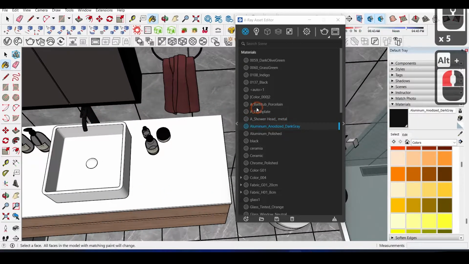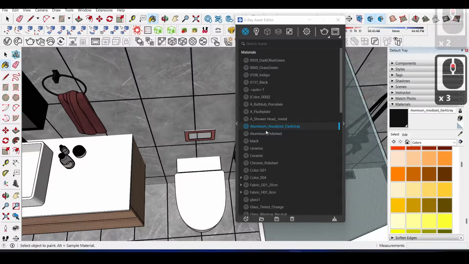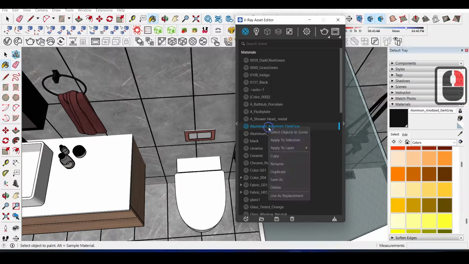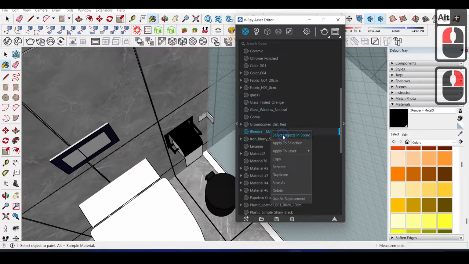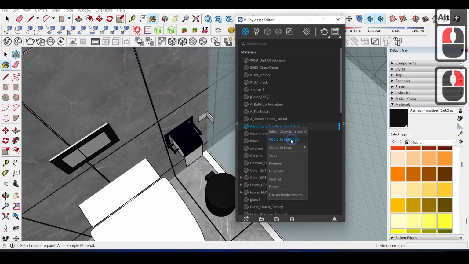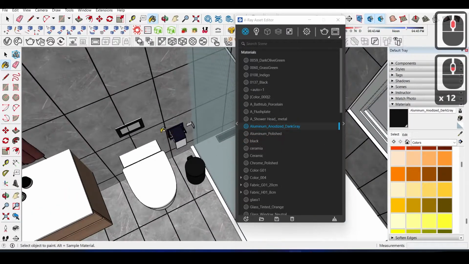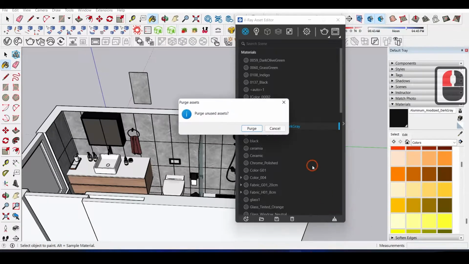Let's drop it, pick it up with the dropper. Right click on this and apply to selection. Same thing for this. Select objects in scene, pick up this material, apply to selection. Done. I don't need this. Now I will purge unused assets.